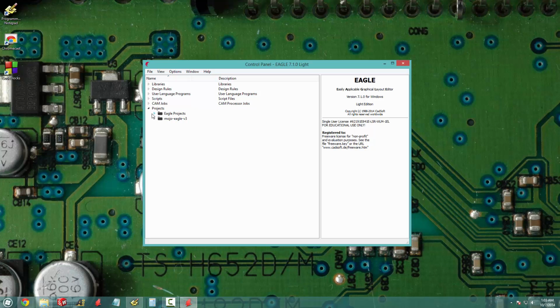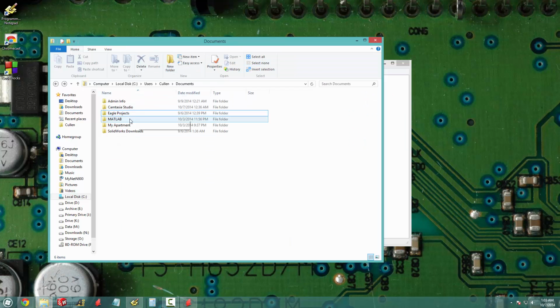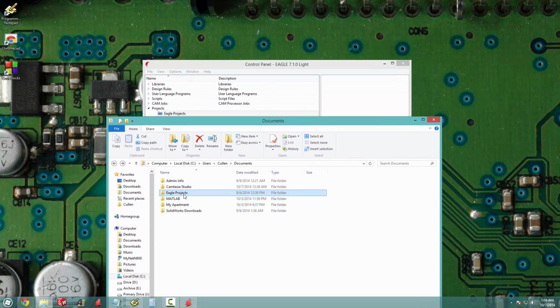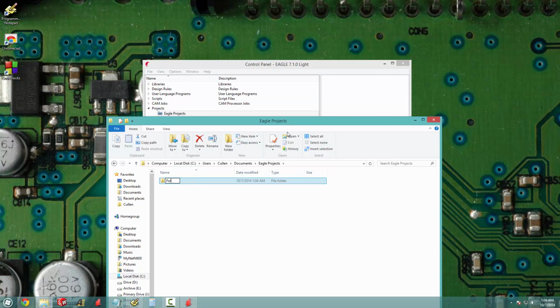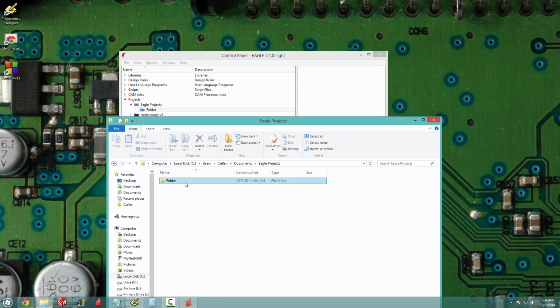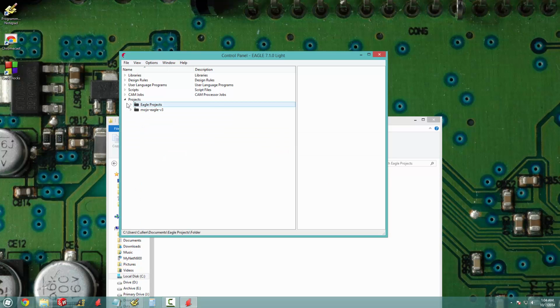Projects. Now, here is your Eagle. See Eagle projects? That's that folder we were just looking at. See Eagle projects? Same syntax and everything as this folder. If I put a folder in here, just call it folder. I don't know if it'll show up automatically. I might have to, oh, there it is. Yeah. So folder. So that's that folder I just created. I'm going to go ahead and delete it though, because we don't want that there. Close this.